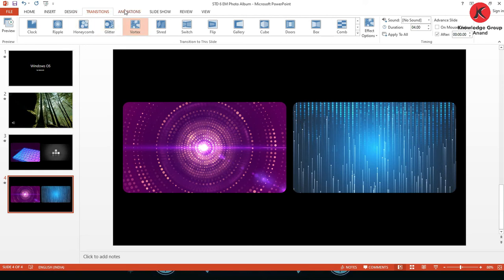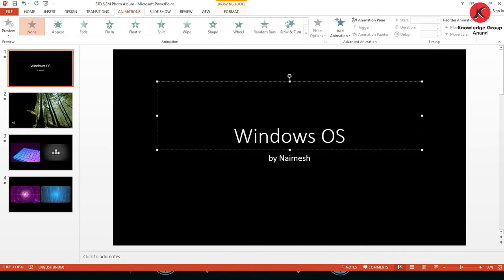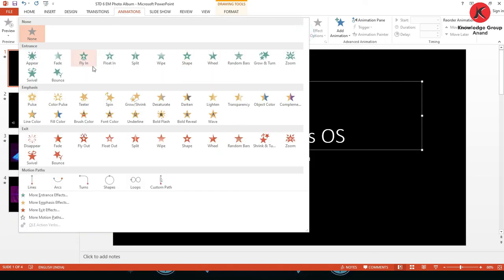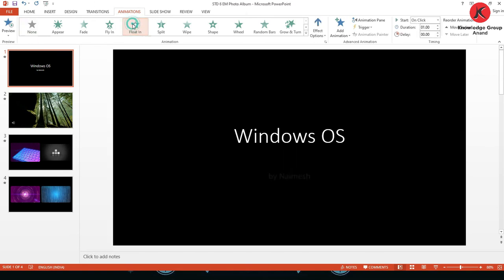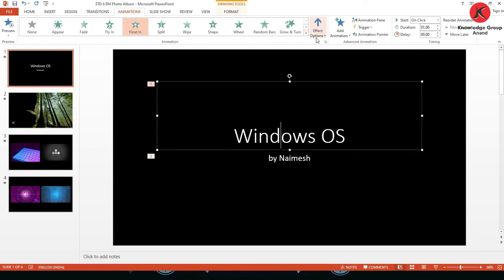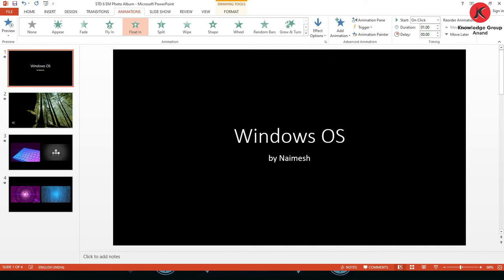Okay, now next one is animation. Animation can be assigned to the content of a slide. For example, "Windows OS" is text. We are going to add animation for this, so select it and then click on this one. So this is called animation. We can change the opening from top to bottom, bottom to top, or left to right.